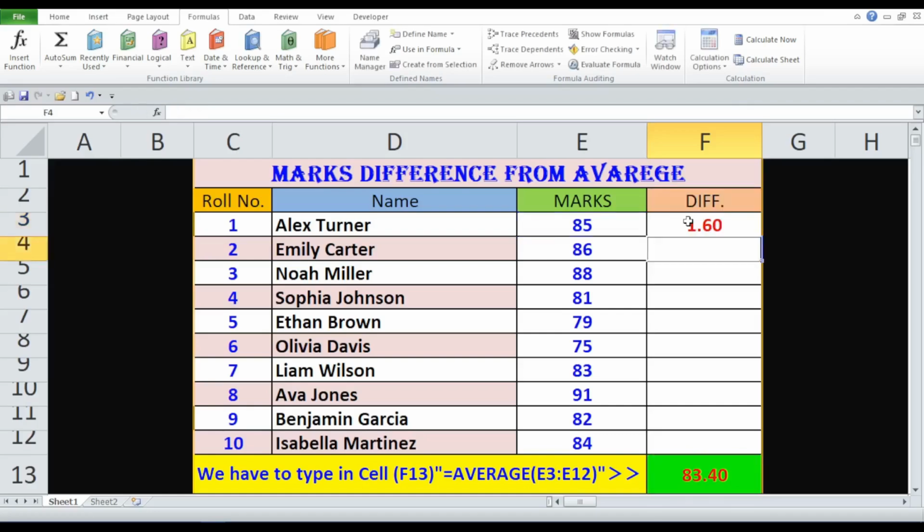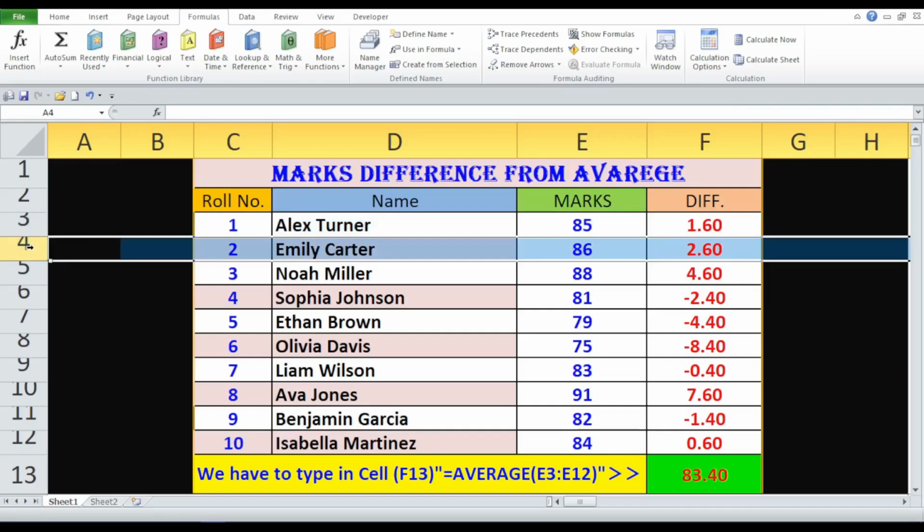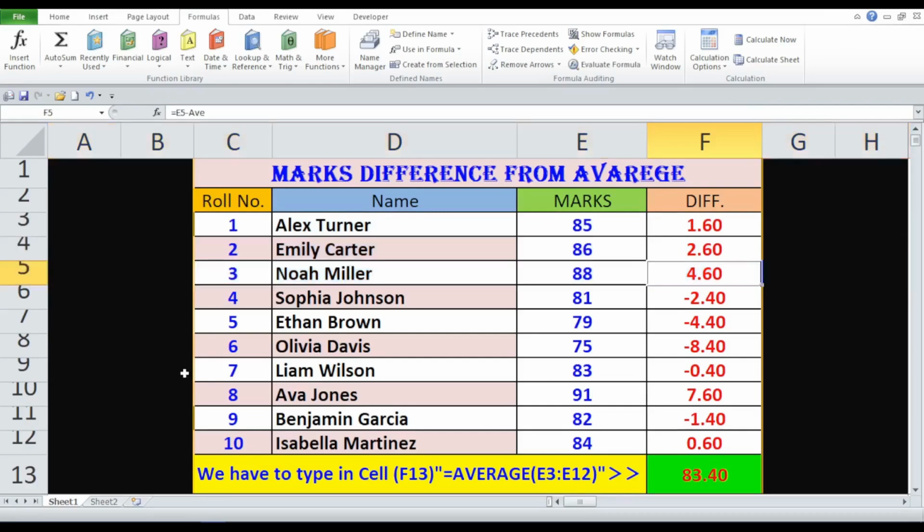Now, by dragging cell E3, we can copy the formula to cells E4 to E12. Now we are watching the differences in marks from the average marks in column E. Roll number 1, Alex Turner, marks obtained 85, difference 1.6. Roll number 2, Emily Carter, marks obtained 86, difference 2.6. Roll number 3, Noah Miller, marks obtained 88, difference 4.6.